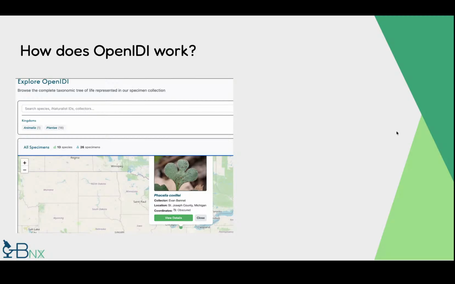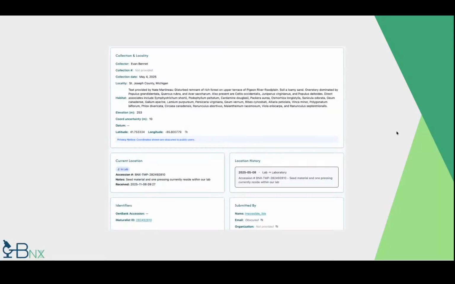Basically I'm going to go into OpenIDI really quick. If you've used iNaturalist, I based the UI a little bit off iNaturalist for our Explore feature here. This is a screenshot of our software that runs this program though. So we can see the flower there and where it was collected. If I click into the software, we can see all the collection information, where it's at. It's currently in our lab. Here's the locality notes and the habitat.